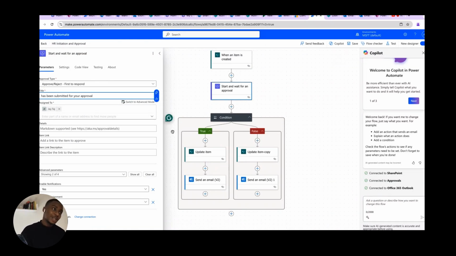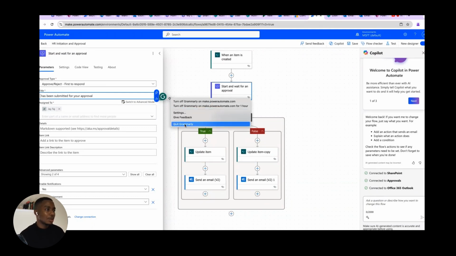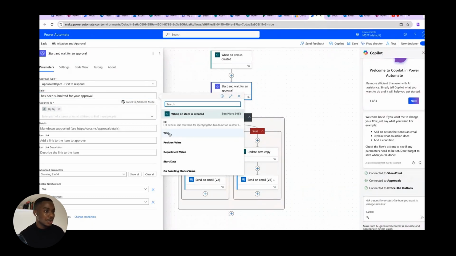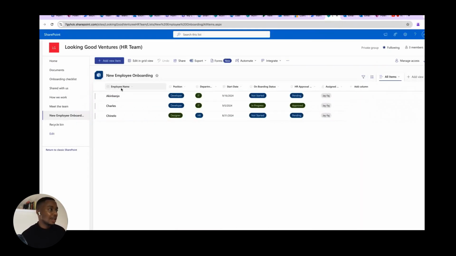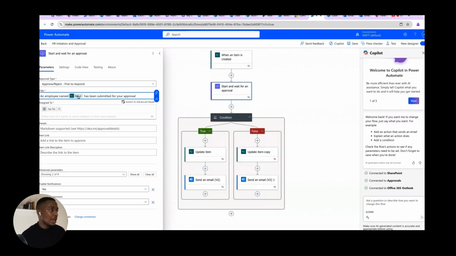So dynamic content basically means instead of using static information, we can use information that has been submitted for the email. So we click on this. I need to close this. Okay, so I choose title, which is the name of the employee. Employee named. The reason why this is title is because title is the original name of this column. Remember, we changed it from title to employee name, if you guys remember. So an employee named dynamic has been submitted for your approval.